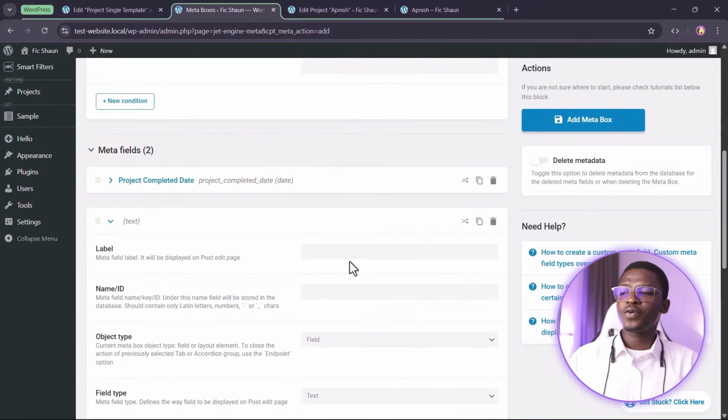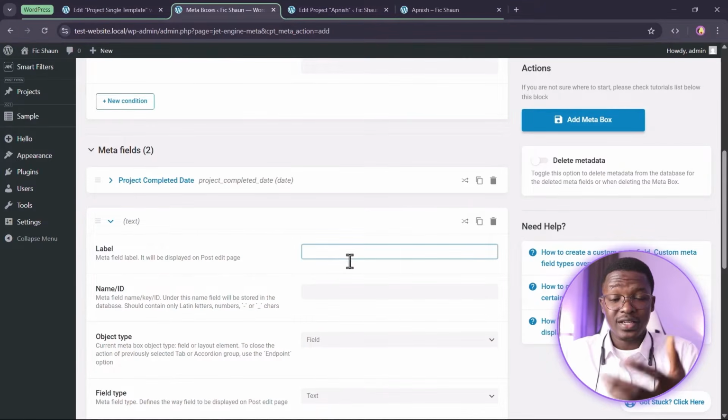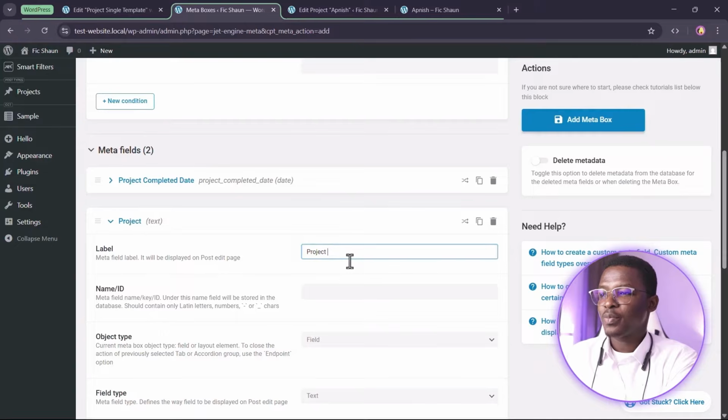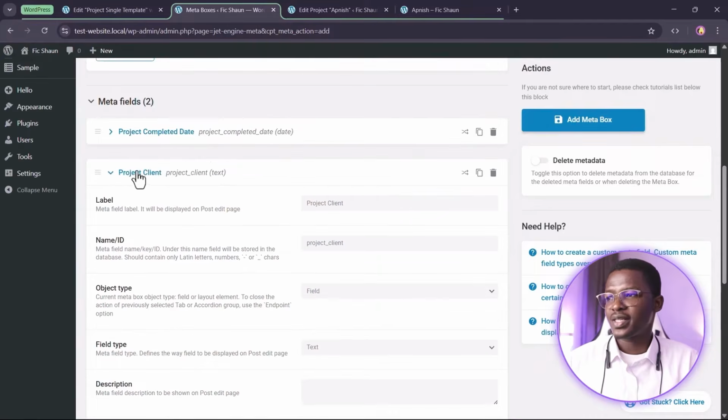We add another meta field. Let's say we want to add a meta field for project client or the clients that this project was built for. We can say project clients right here. And for this one, it's fine as a text field as we see it right here. So we leave it just as that.